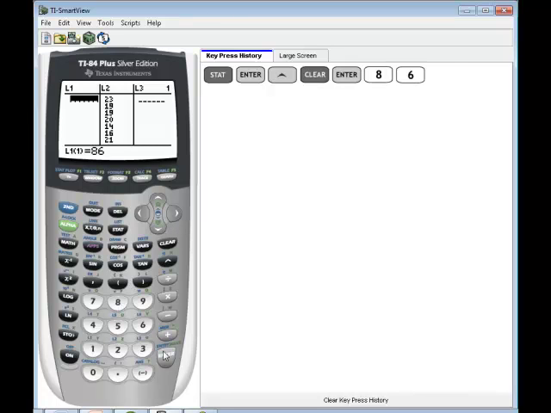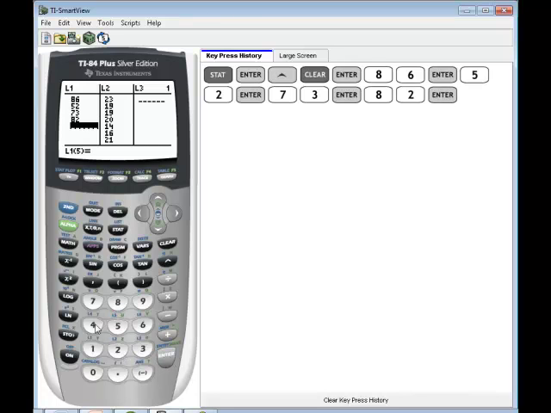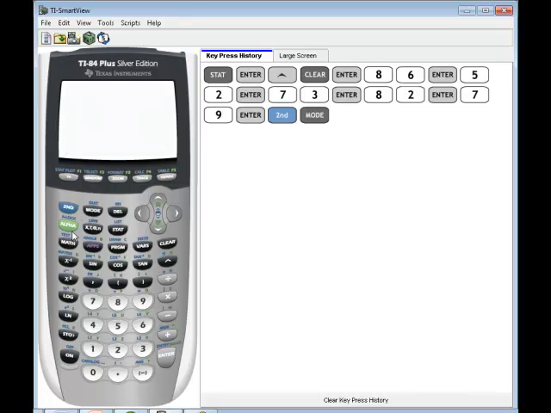So we had 86, 52, 73, 82, and 79. Okay, so we've got those typed in. Now I'm going to go ahead and quit. So to quit, you do second up here on the upper left, and then the button right next to it. That gets us back to the home screen.